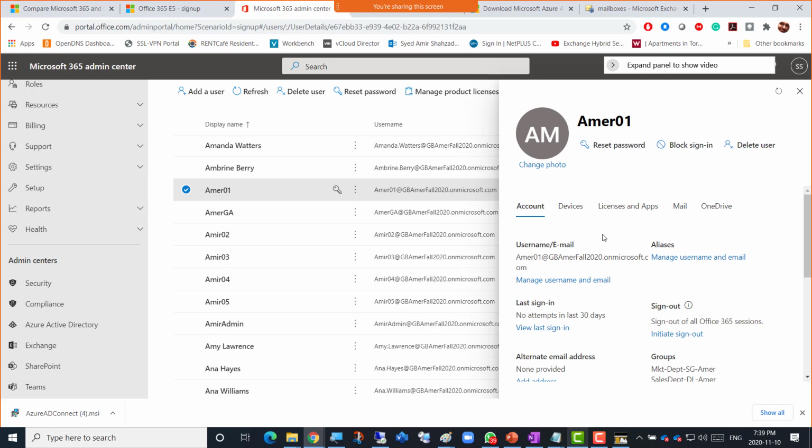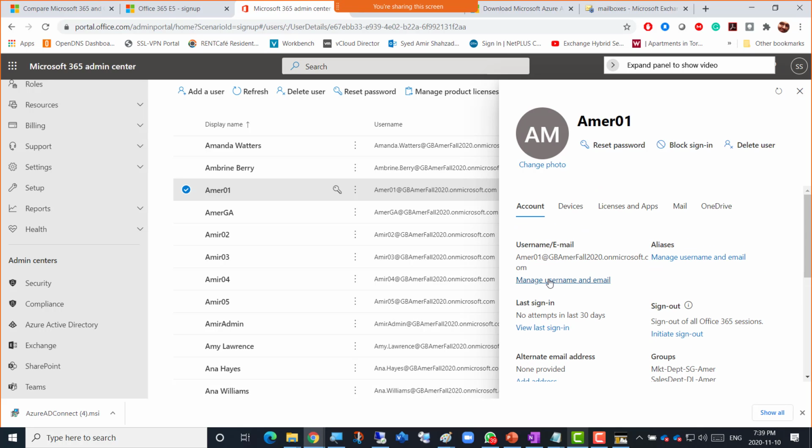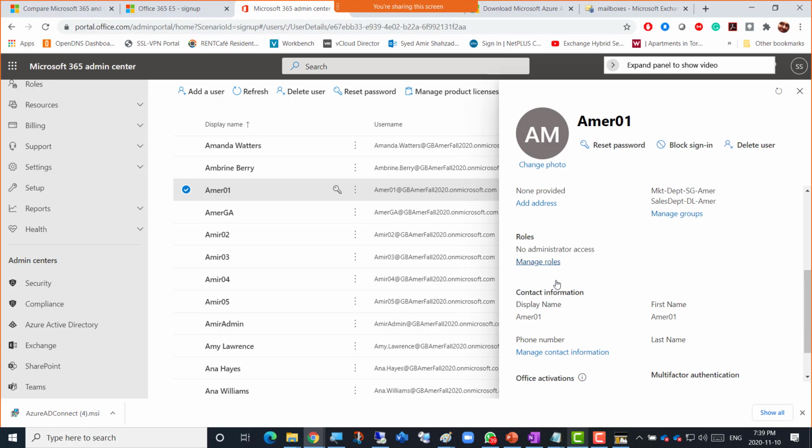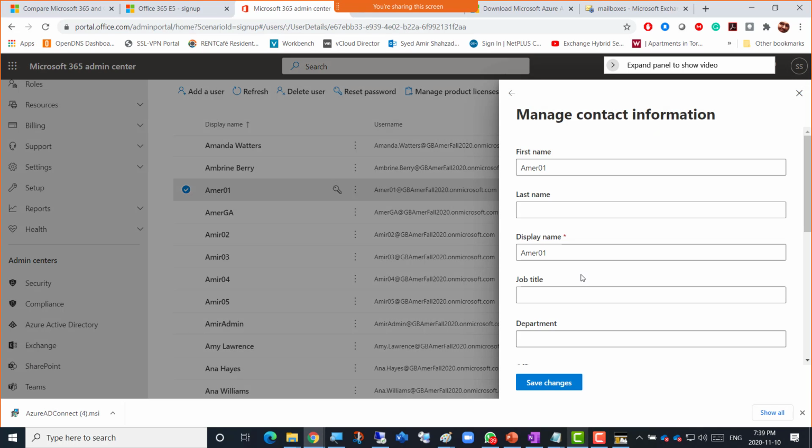So if I go down here, there's the account and last sign in, and there's a view last sign in. Manage username and email is there, right? But if I go further down, manage roles, contact information, manage contact information is also here, right? If I click that manage contact information, the department value is here. Once you click the user, just go down to the account.